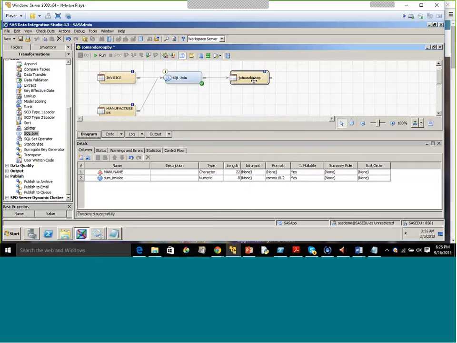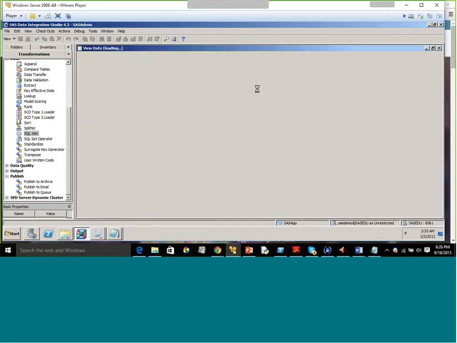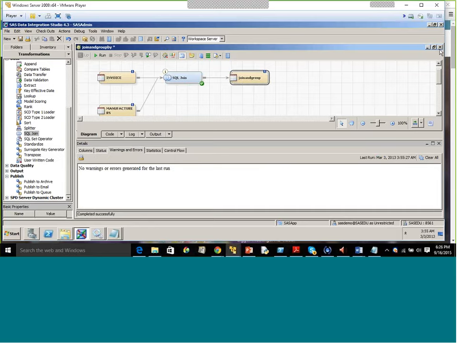Okay, let's go to diagram. Let's see warnings and errors. No warning, no error. Open. So sum is there, everything is there. I want to know, is anything not clear here?